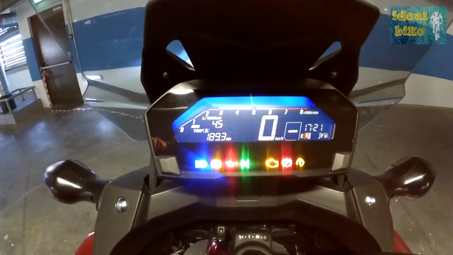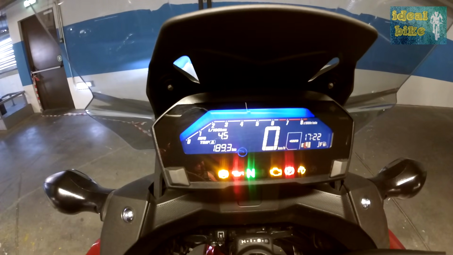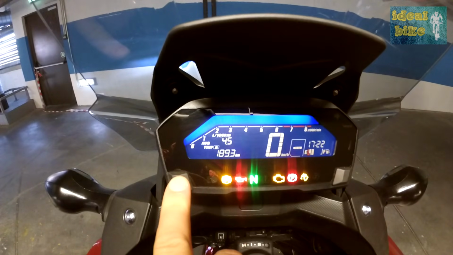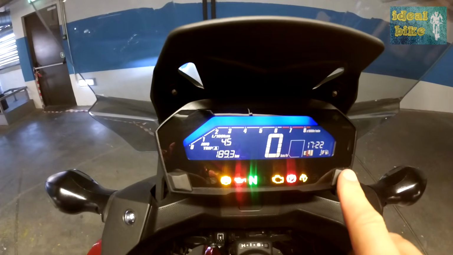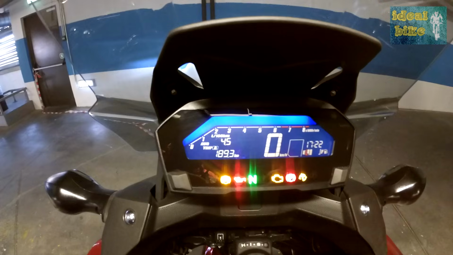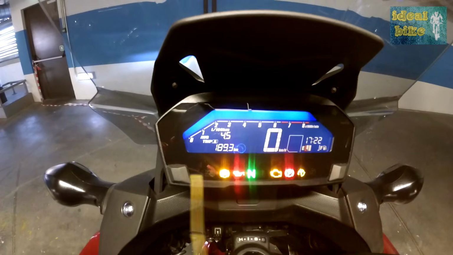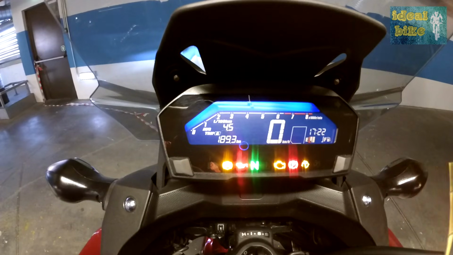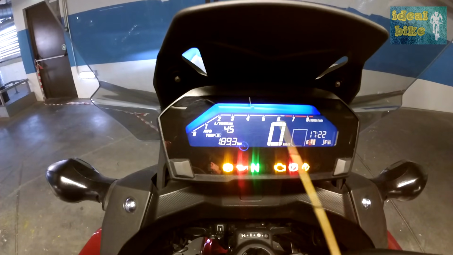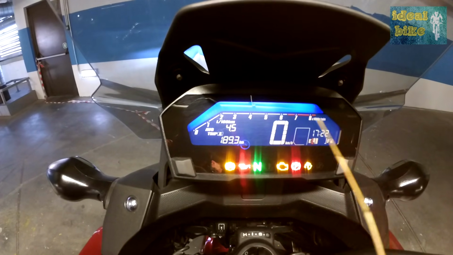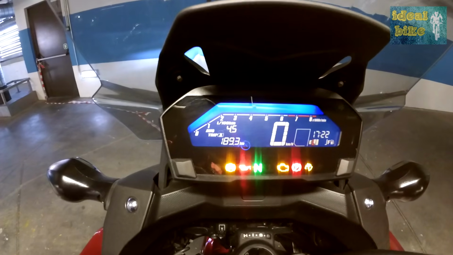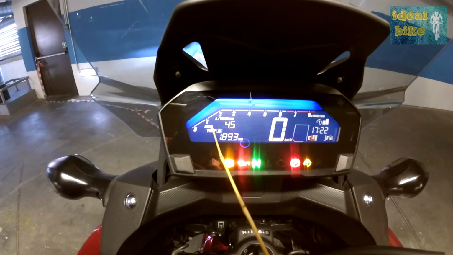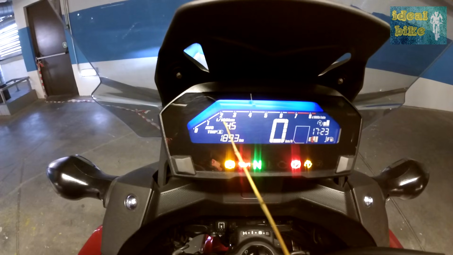Let's move forward to the instruments of the dashboard. The select button is on the left side. The set button is on the right side. And we're gonna use these two buttons to get into the menus. But before we get into the menus, let me show you what information we have here as soon as you open the dashboard. First of all, you have trip A.